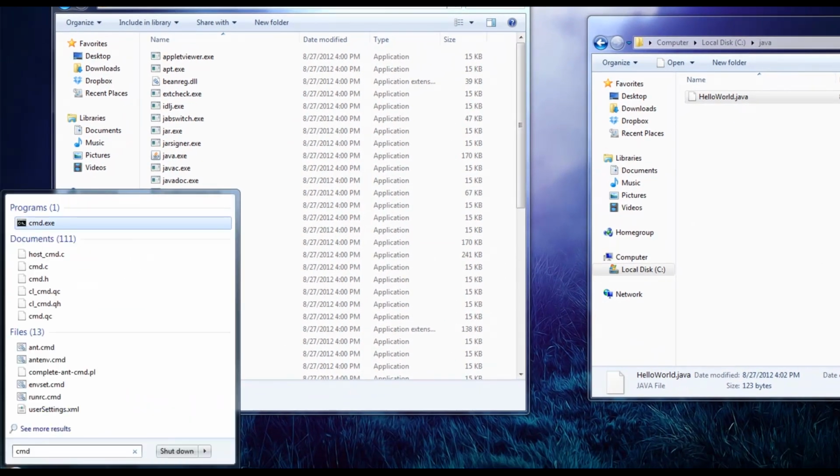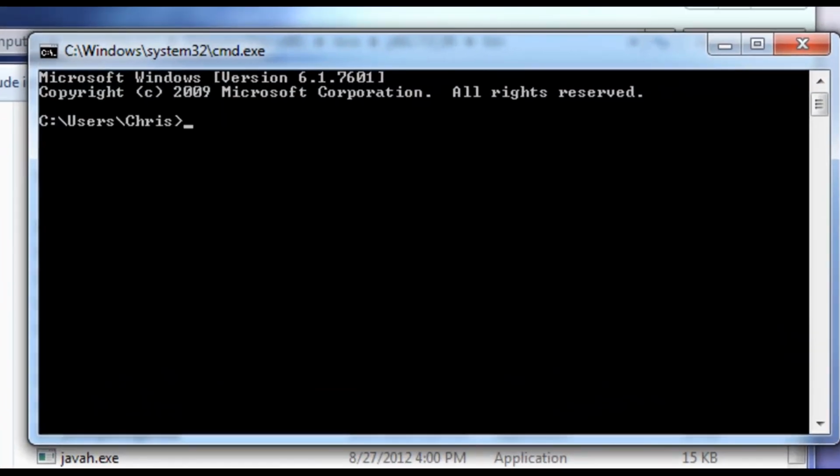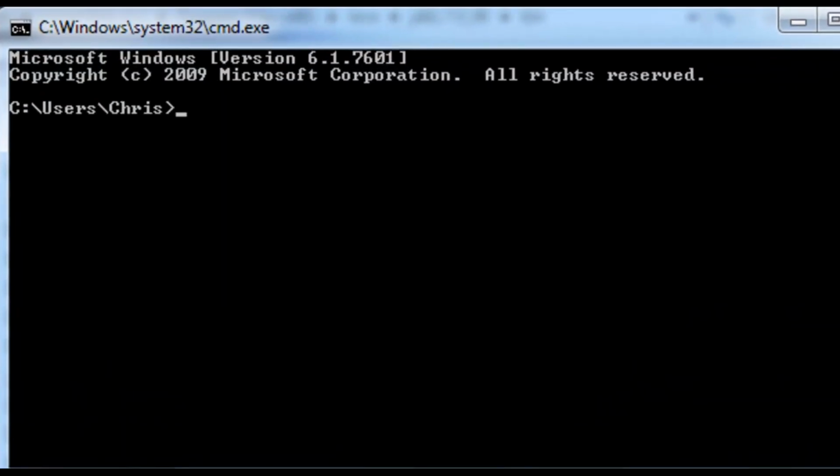So open up the Windows search, type in CMD, and hit enter. The first thing we need to do is change the directory we're looking at, because right now I'm looking in Users\Chris, which isn't where our Java files are. So we're going to type cd for change directory. I'm going to go Local Disk and Java. Now we're looking in the Java directory, as you'll see right here on the left, it shows you.